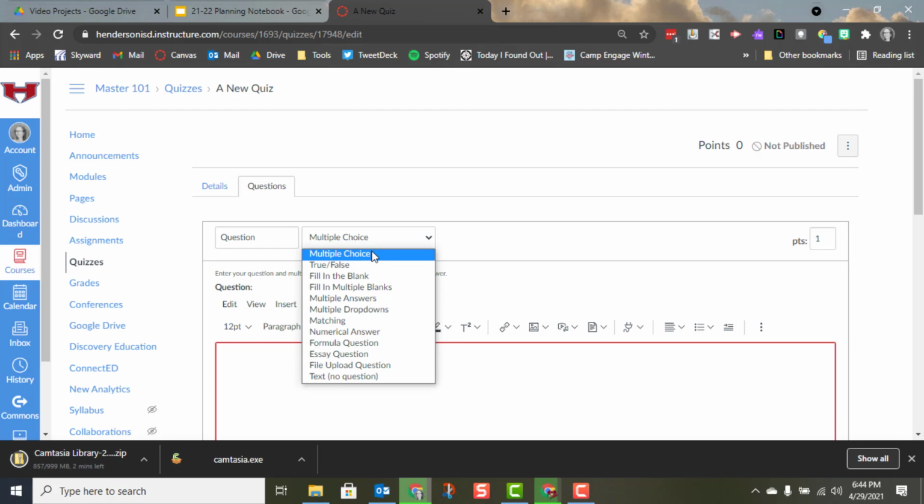Here are the different options of questions. So multiple choice, true false, fill in the blank, multiple blanks, multiple answers, multiple drop downs, matching, numerical answer, formula question, essay question. This is one that Canvas will not grade for you. The teacher will have to grade and then indicate whether they received credit or not.